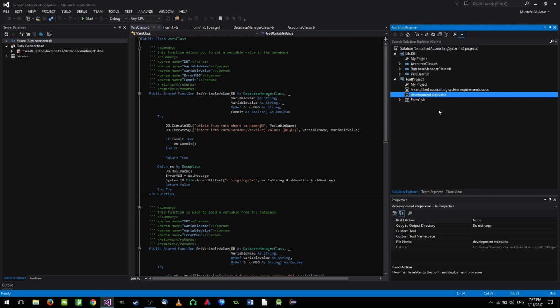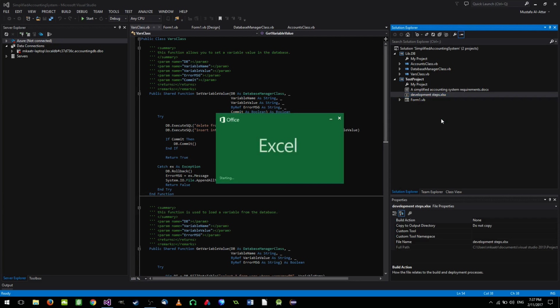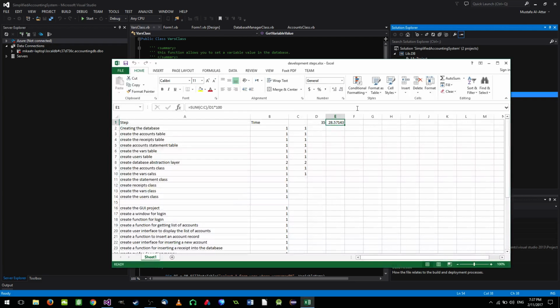So where did we stop the last time? Last time we created variables, I suppose. The machine just booted, so it's kind of slow. Anyway, let me see. Yes, we created the varsa class and we were able to save and load variables.